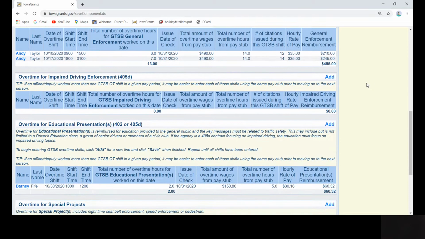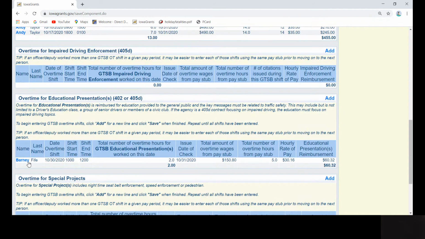So now we can see that we have Andy Taylor, who worked general overtime enforcement, and for educational presentations, Barney Fife worked 2 hours. So it's important to write down your reimbursement totals now for each section in which you entered overtime shifts. You will need these later when completing your total reimbursement section of your claim.